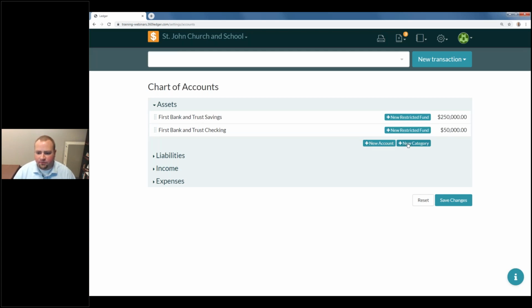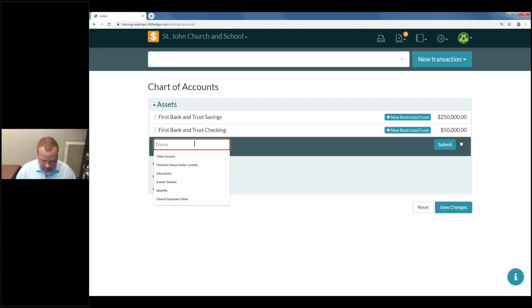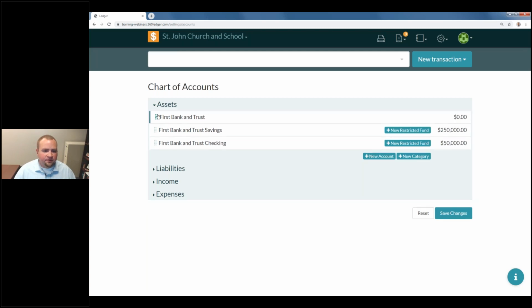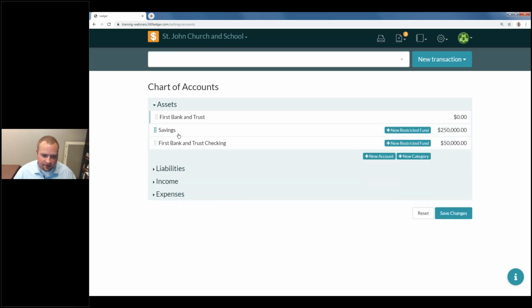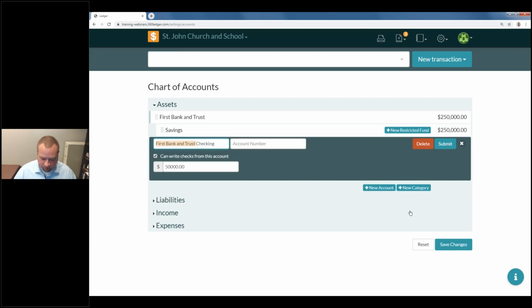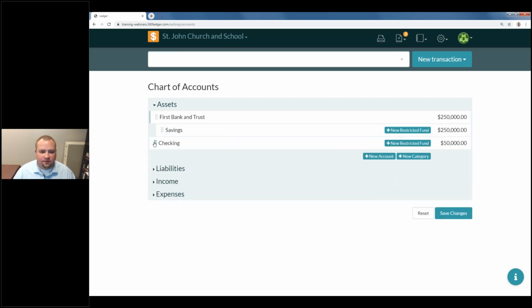So that's where categories come in. So you could create a new category called First Bank and Trust. Save that. We'll bring that up to the top. There's a nice drag and drop functionality. And then we're just, okay, well, this will be the savings. We know it's at First Bank and Trust because we're going to put it underneath that category. So we'll just drop it in underneath. And the same with the checking. We can remove that because that's part of the category. So now you can see that under First Bank and Trust, we have $300,000. 250,000 of that is within savings and 50,000 is within checking.